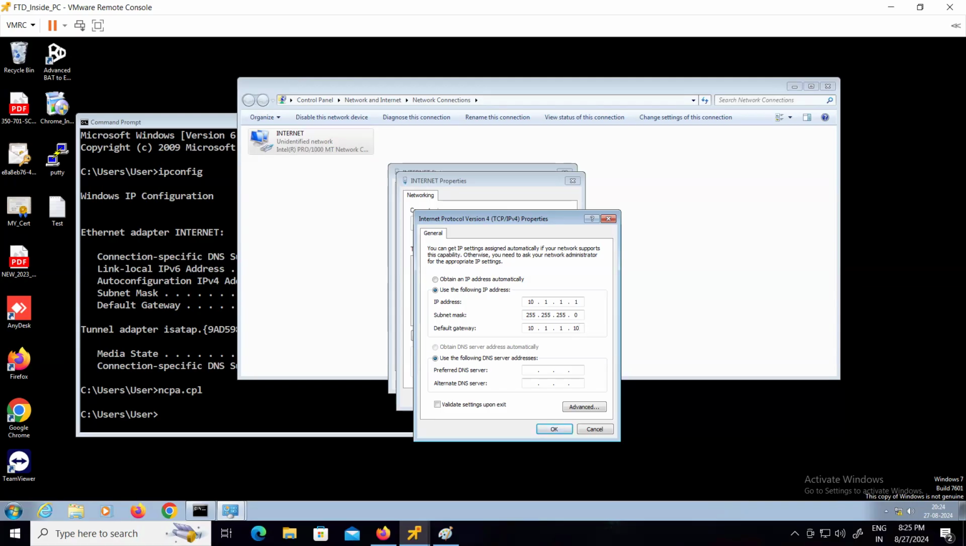So what is the range of APIPA? 169.254.0.0 slash CIDR. CIDR will be 16. Okay, CIDR is 16.